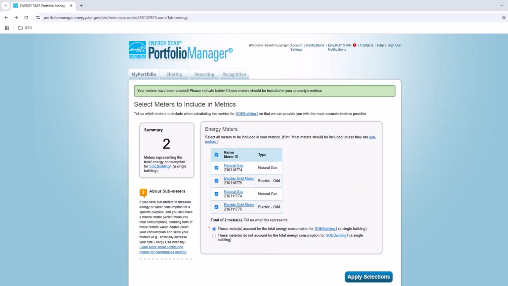You'll be navigated to this new page where you need to specify whether the newly created energy meters account for the total energy consumption of the building. Please select the meters and select one of these two options provided below. Here you'll see two existing meters that we had created prior to these demonstrations. In a few moments, we'll go over how you can delete existing meters. That being said, since we only want one electric and one natural gas meter, we'll select these two and click Apply Selection.